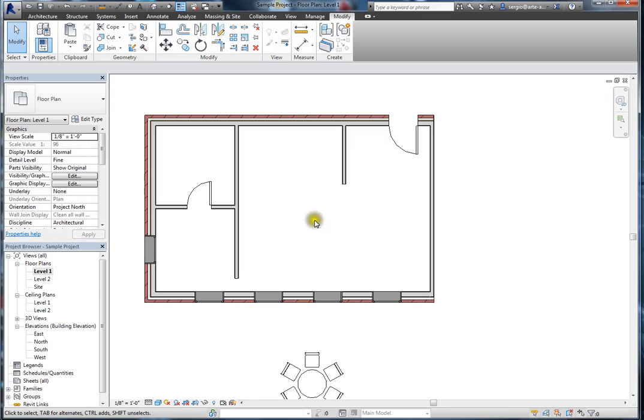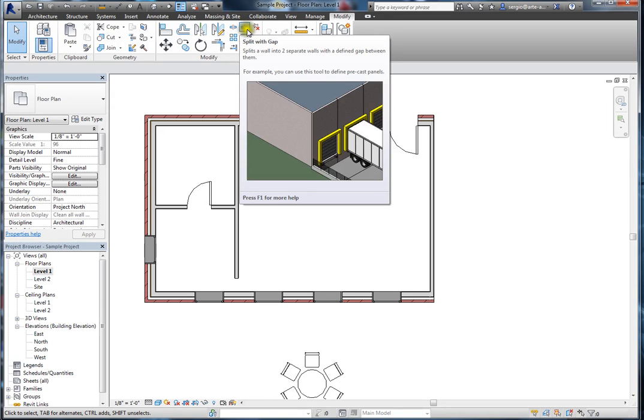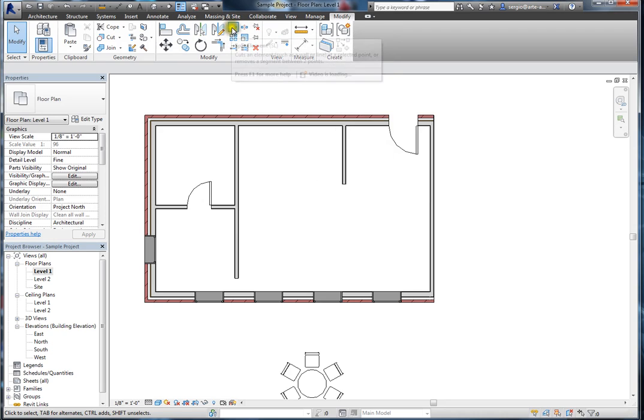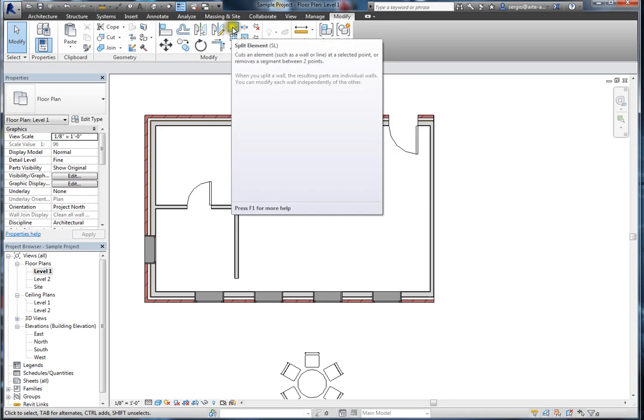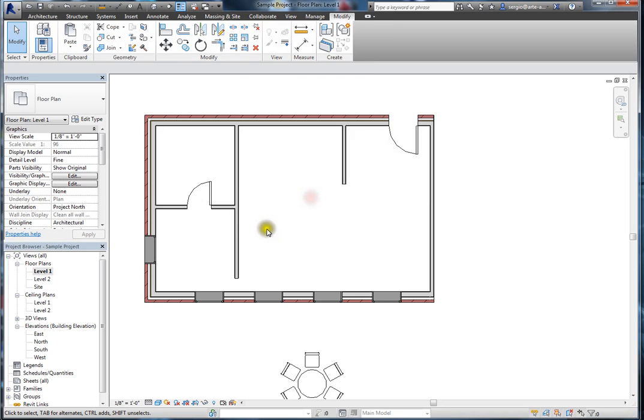Splitting elements. Okay, over here at the top, there are two kinds of splitting. For the sake of simplicity, I'm just going to tell you, don't use split with gap, and we'll leave it at that. The most commonly used tool will be this one, split element, right here. So how does that work?